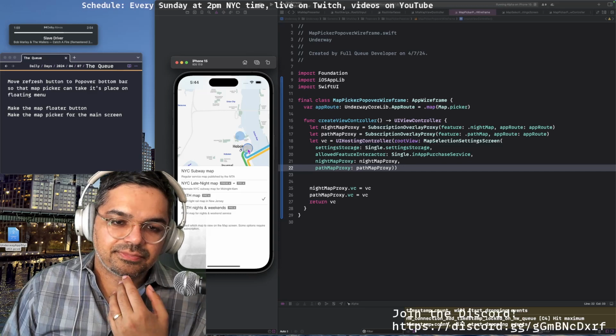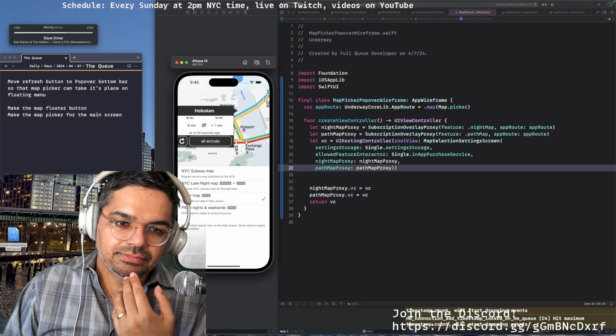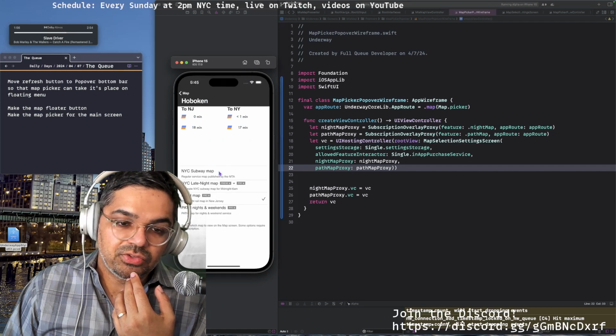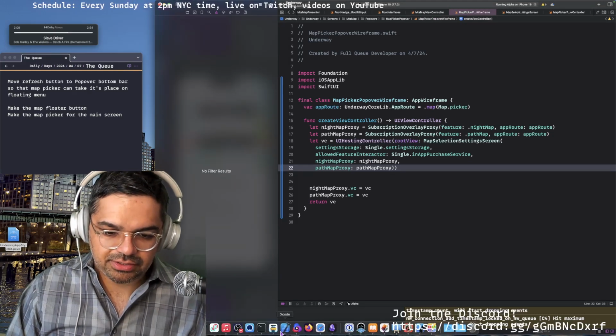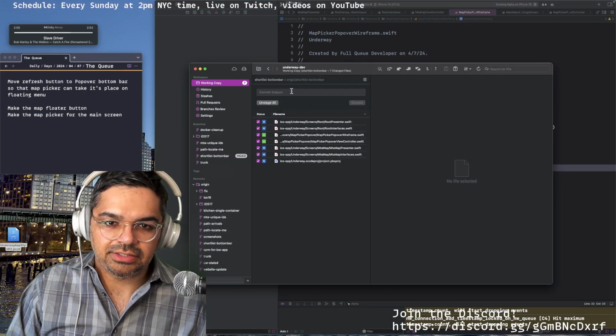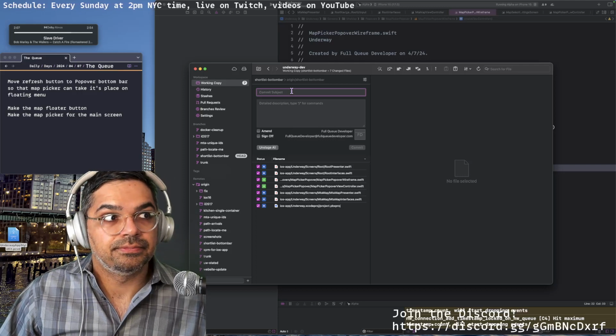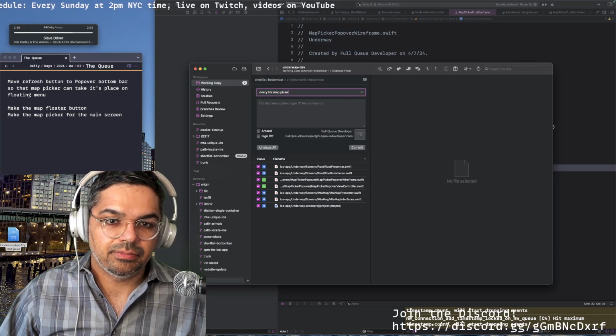So this stays on top of everything? How do I dismiss this thing? Well, let's commit what we have, because this is great, and we're on a branch. Overlay for map picker.